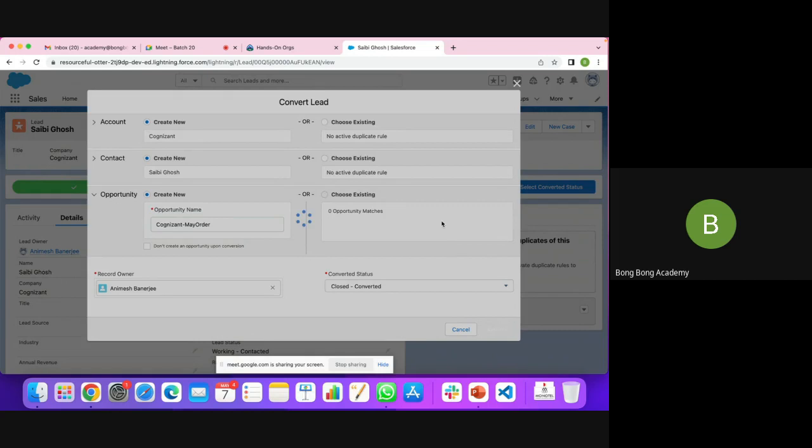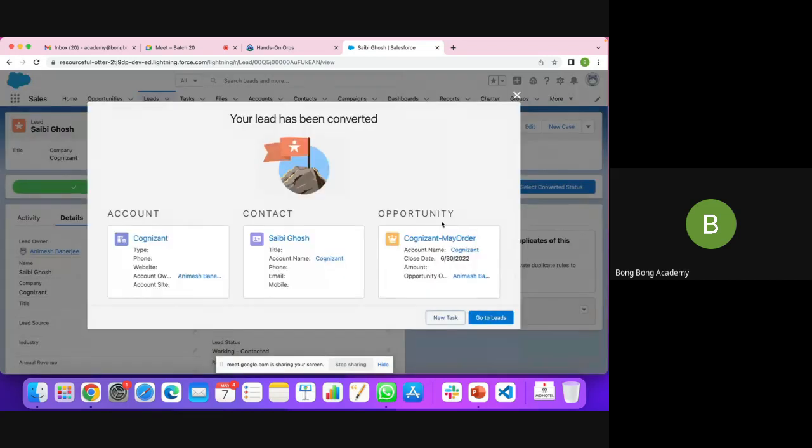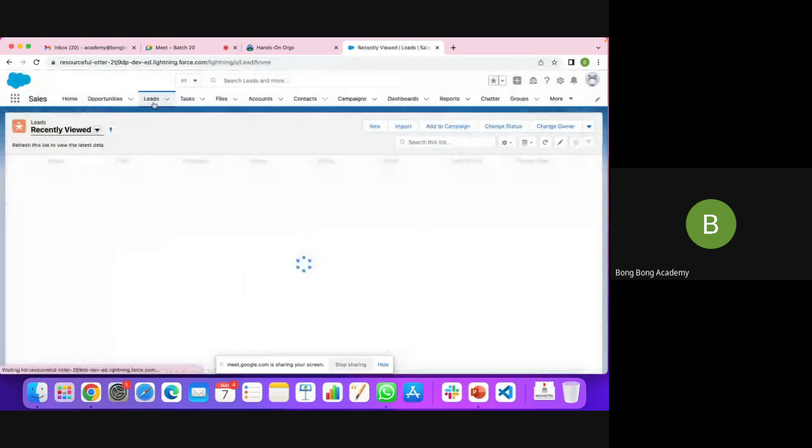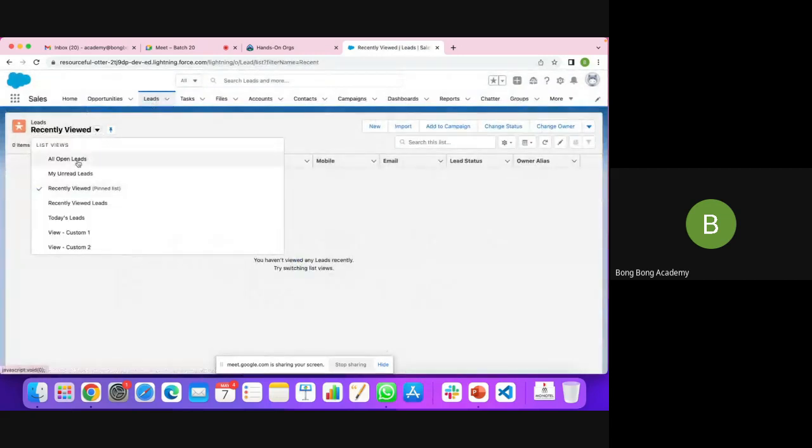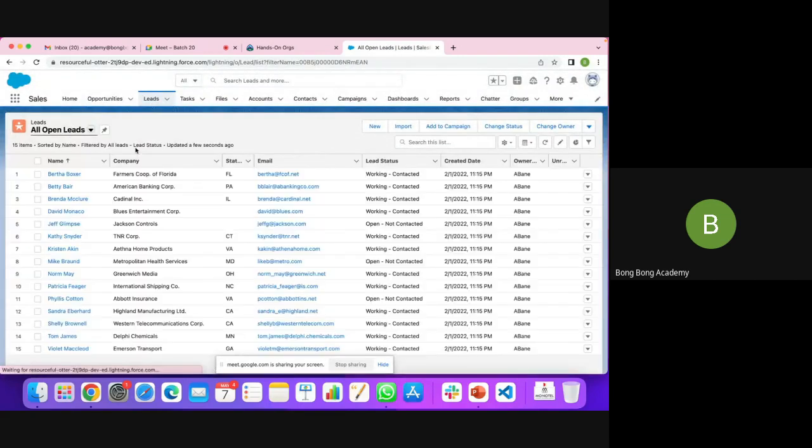Yeah? And I convert. So now 3 tables will have 3 records. In account, I have created a customer. In contact, I have created an employee of that customer. I have also created an order for that customer. These are all different tables. The lead is now gone because this is no longer a lead.